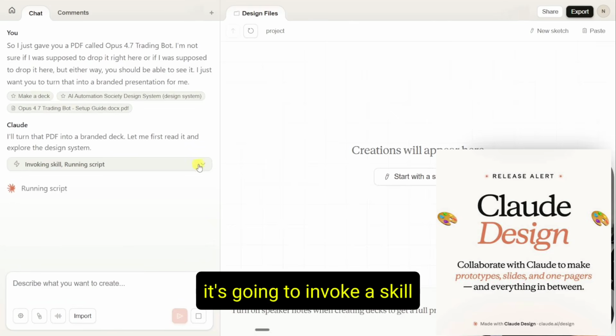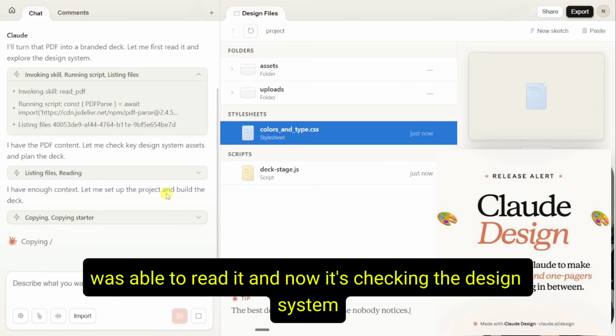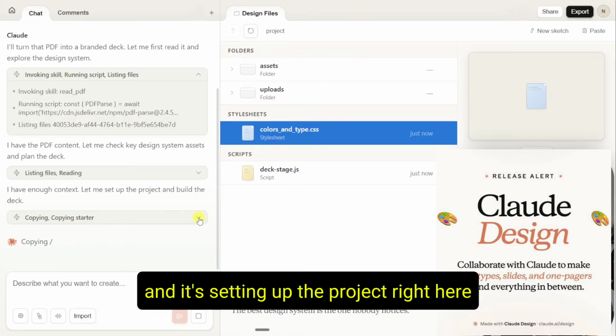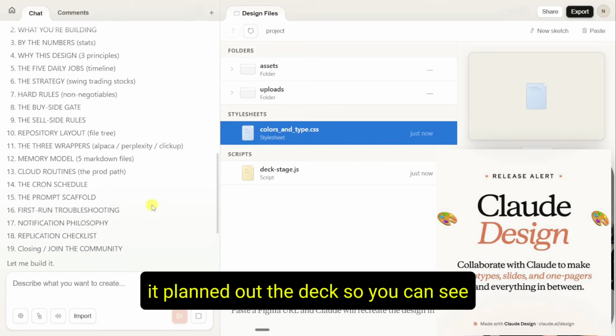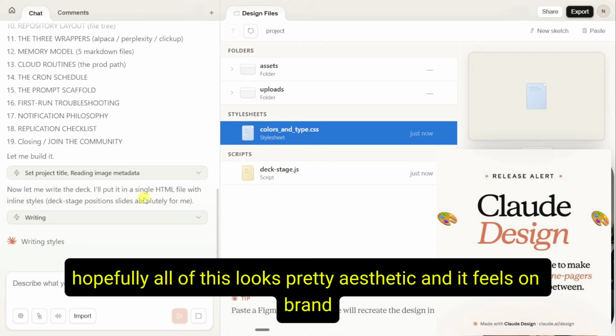It's going to invoke a skill. So let's see which one it's running here. It's running the read PDF skill. It was able to read it, and now it's checking the design system, and it's setting up the project right here. It planned out the deck, so you can see this is basically 19 different slides that it's gonna create. And now hopefully all of this looks pretty aesthetic and feels on brand.